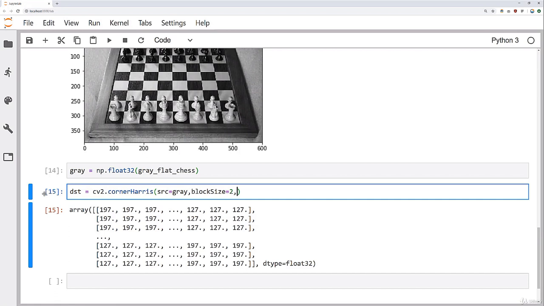And then we have k size as the next parameter. K size is the aperture parameter for the Sobel operator. So previously we talked about Sobel operators and x gradients and y gradients. So the corner Harris detection algorithm actually uses that, and part of it is going to be the kernel size for that Sobel operator. So we'll say k size is 3.